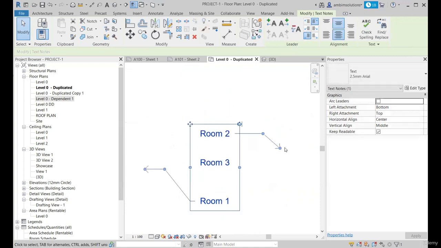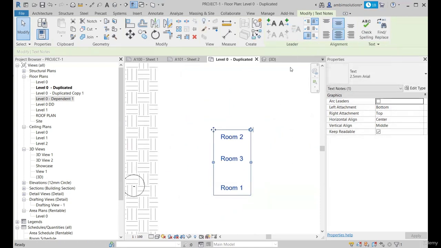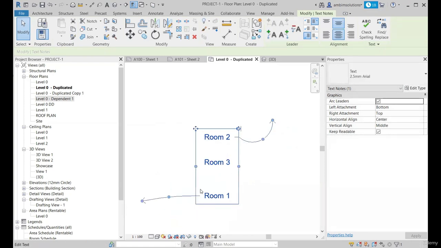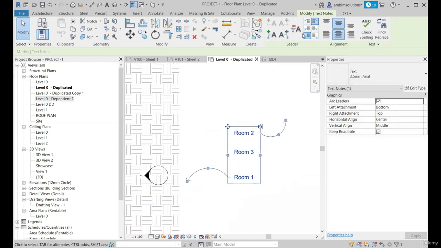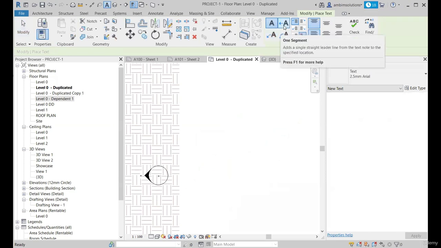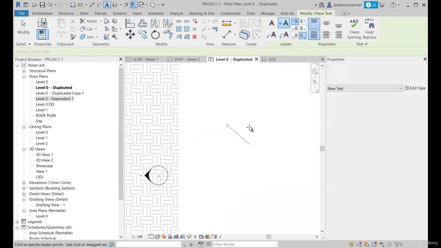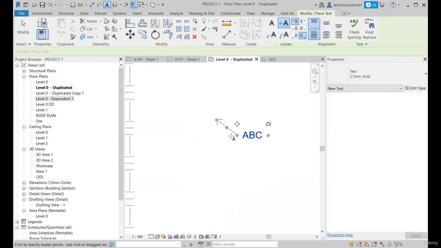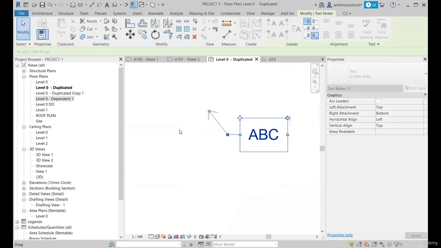If you don't want the leaders to be present, you can delete them. Similarly, you can create curved leaders, in the form of an arc. You can change the justification if you want in this way. Now, if you want to create a normal text that has leaders by default, you can use the one segment option. First click and type it out, ABC. So in this way, you can have your text list.